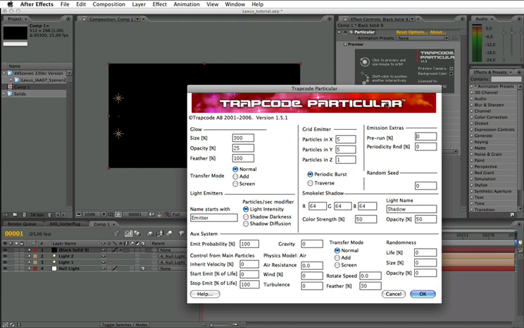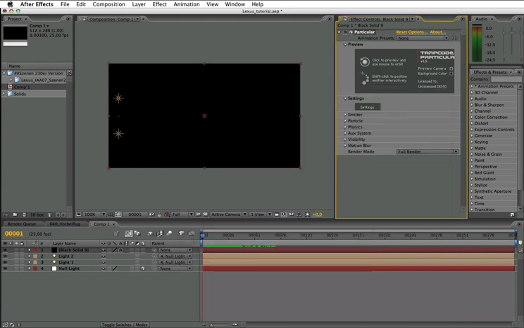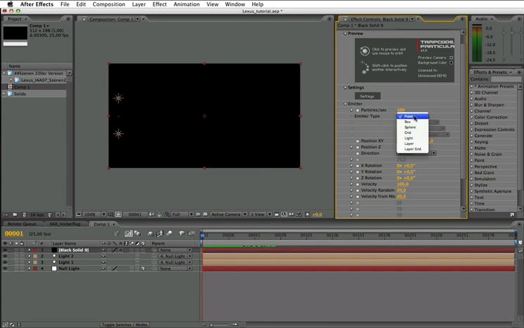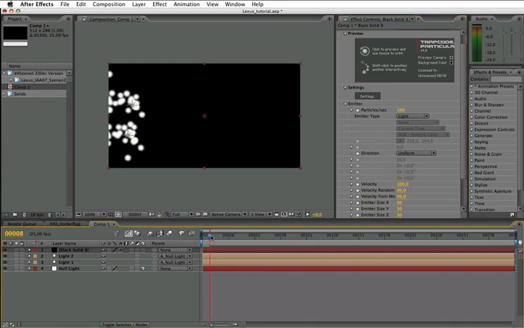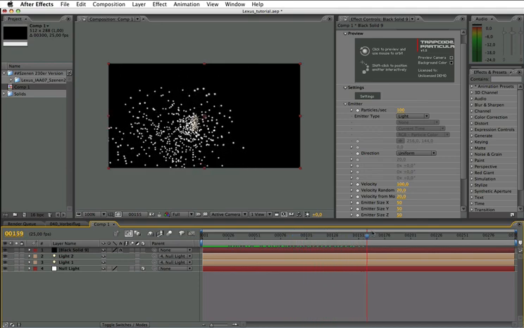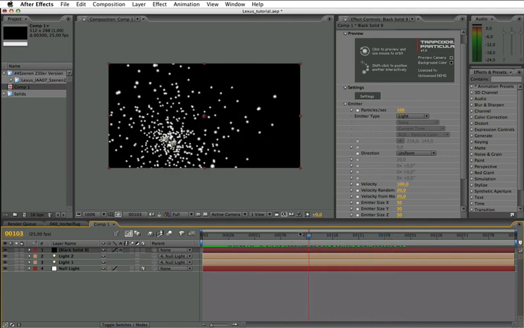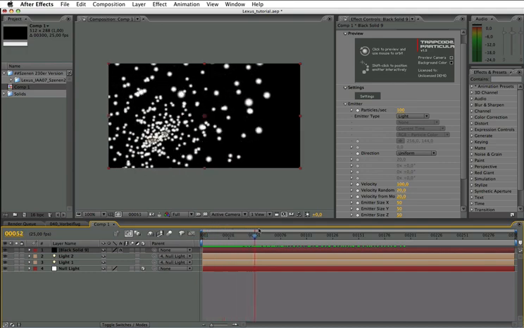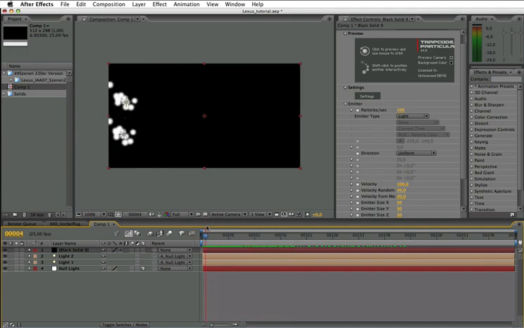What we have here is name starts with emitter. We don't want to have that, but we want it to start with light. And we will say that the emitter is not a point, but it is a light. So what will happen now is that the two lights that are running there are definitely our two emitters. It just looks very crazy now, but we are working on that.